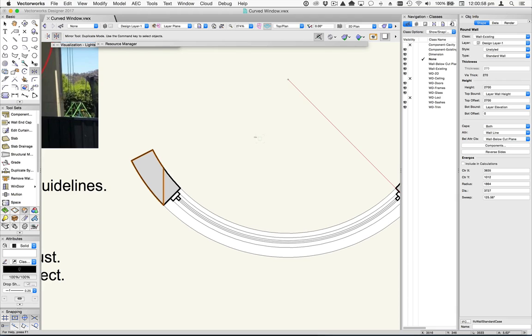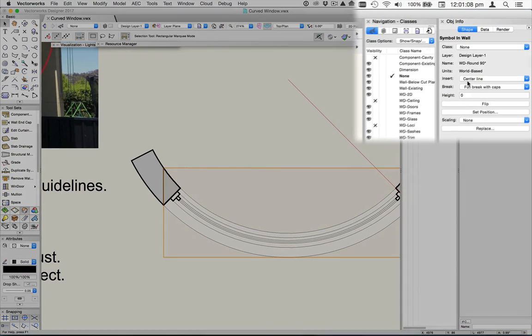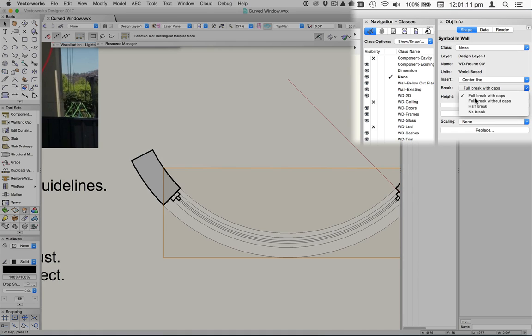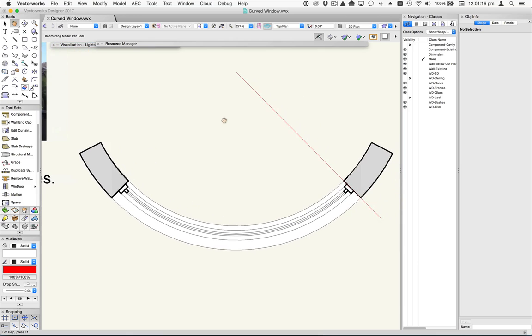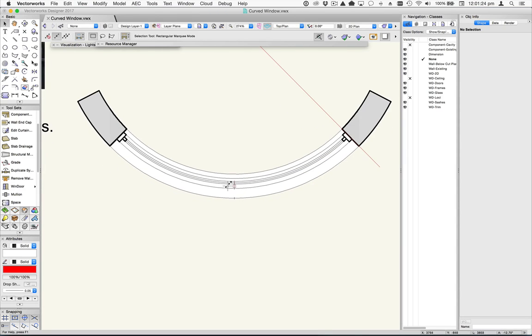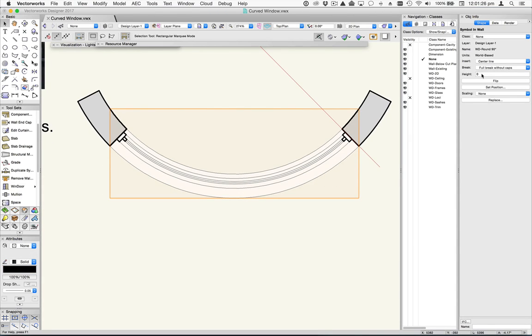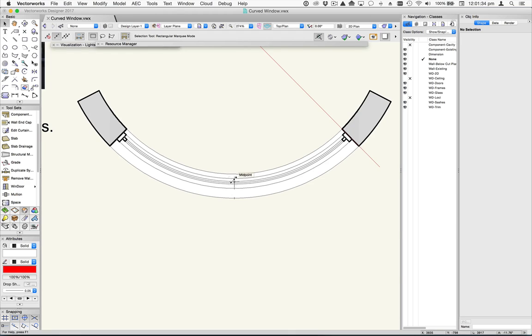Exit the symbol, and what you want to do now is to set the symbol in the wall to have no caps. So we're nearly there. You can leave it at that if you want to and adjust the height using this height value here, but if you want to put an ID or use any of the data fields in WinDoor, then it's a good idea to put this within a WinDoor object.